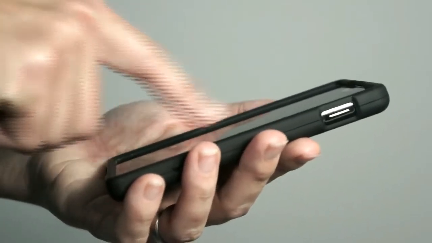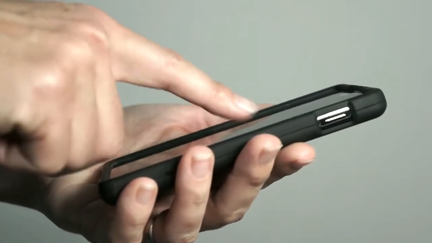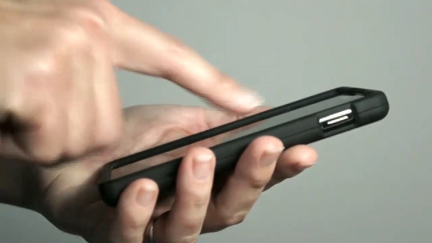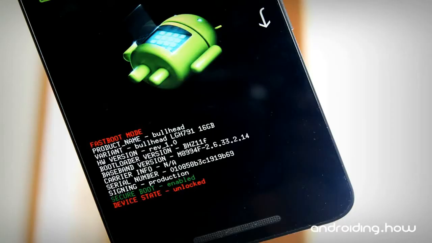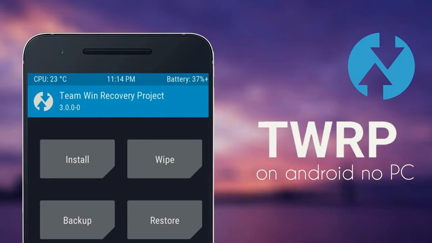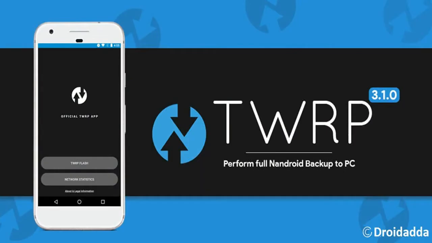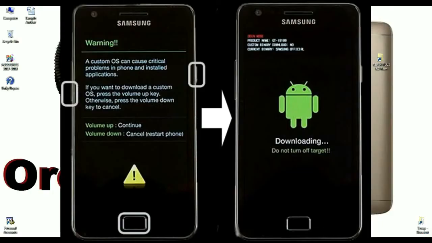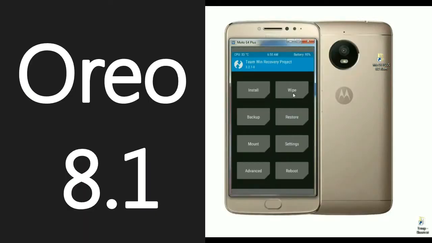So friends, before installing this custom ROM, I have to tell you something. First of all, we need to enable developer options on this device, and afterwards you may unlock your bootloader and finally install TWRP. After successfully installing TWRP, you may boot into TWRP recovery by pressing volume up, volume down and power. When it's booted into TWRP, we need to wipe our temporary data, cache and previous settings.